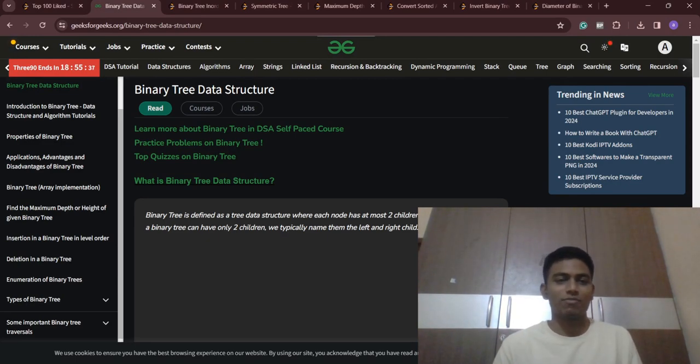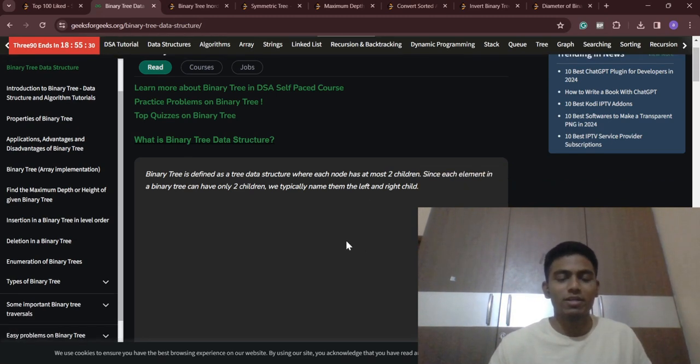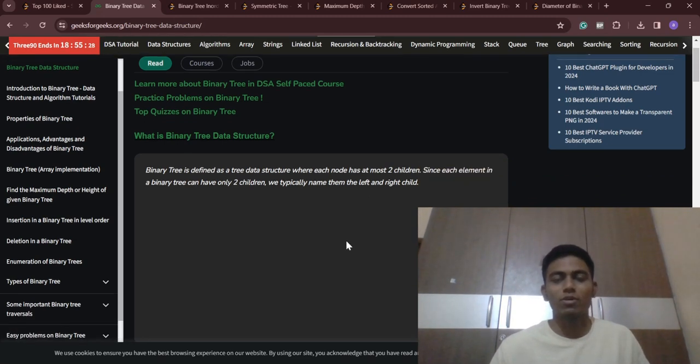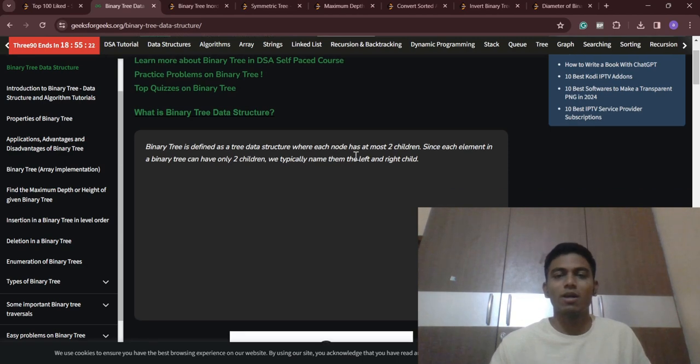We'll be picking the first topic as the binary tree data structure. So let me go through the topic. This is the binary tree. What we need to consider in binary trees is that we'll have the root node, and each node has at most two children.